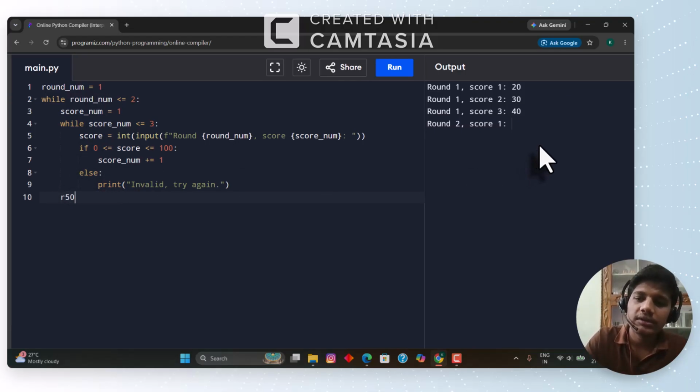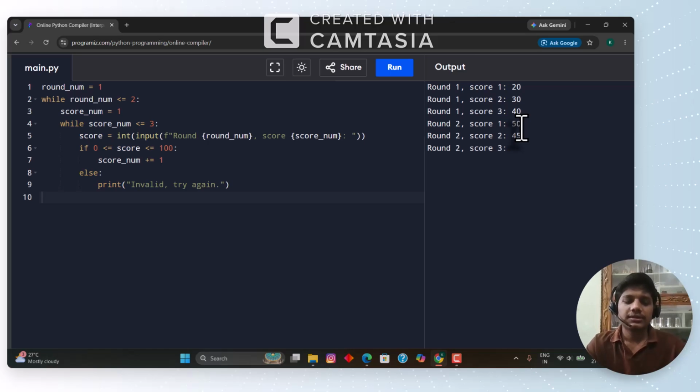See, here also I will give exact numbers, 50, not 50, 45. This is the last score. If I give this as 101, invalid, try again. So here it will be stuck, because I gave every score in between 0 to 100. So the condition passes.